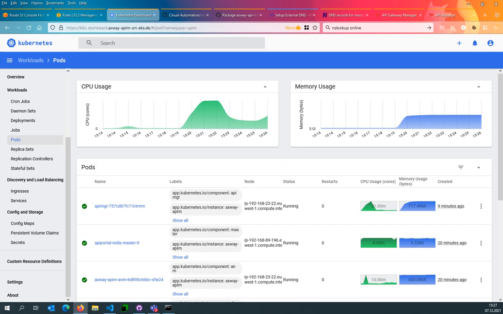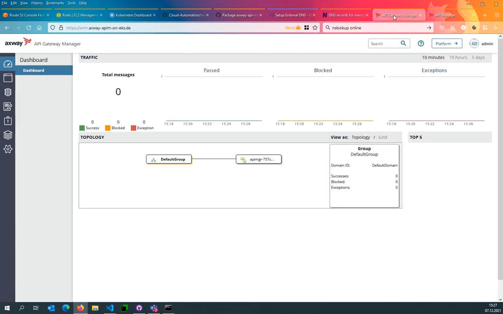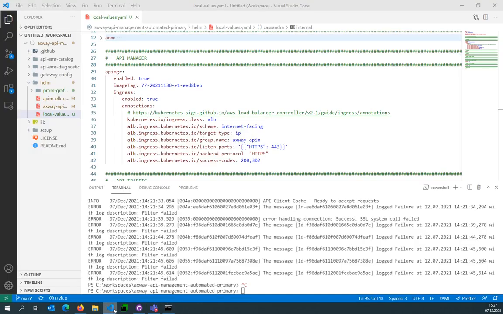So welcome back. In this video now I would like to enable the API gateway traffic, or the gateways itself. That means we have the API manager up and running, but not yet anything that is handling the traffic. The approach is of course completely the same.